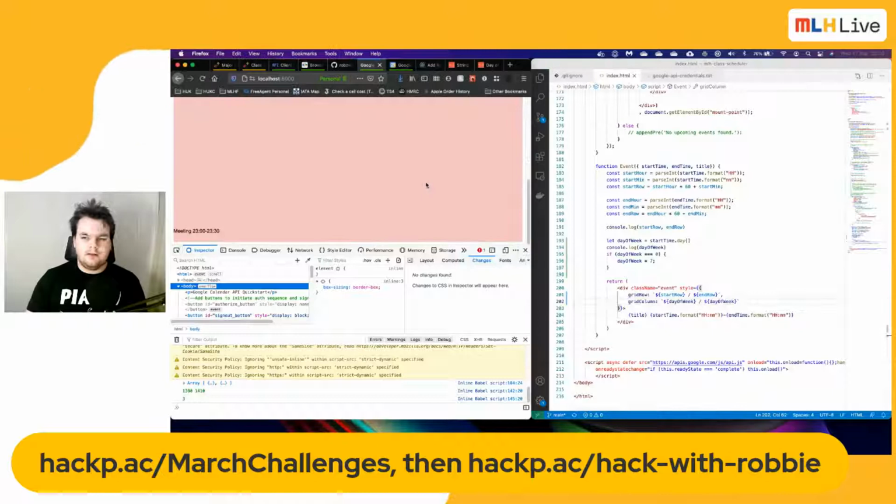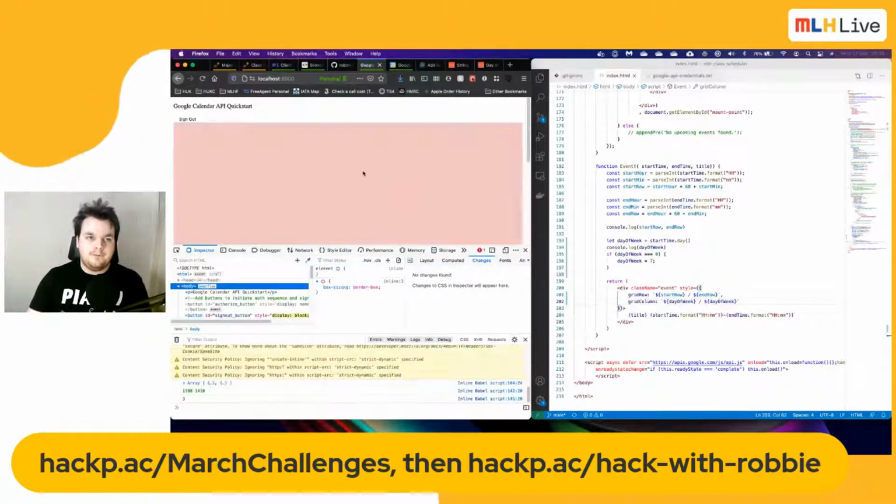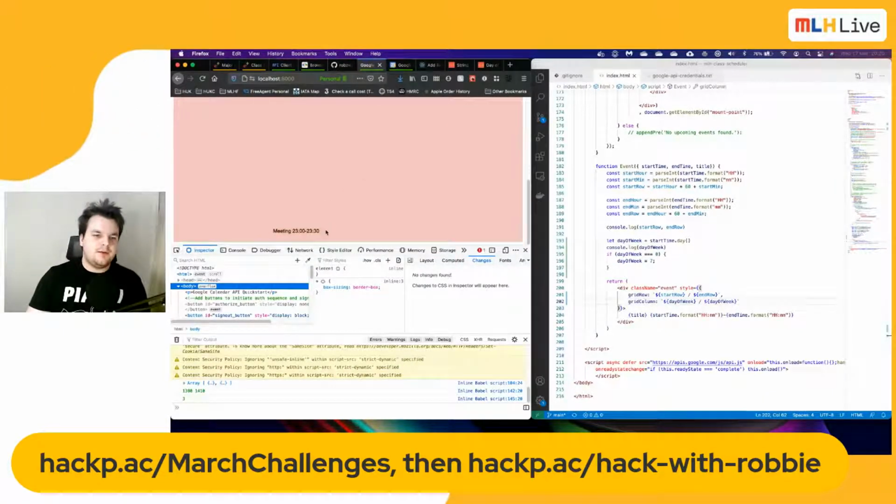Load. Fingers crossed. And look at that, showing up on Wednesday. Nice. Now we're really starting to make some progress.